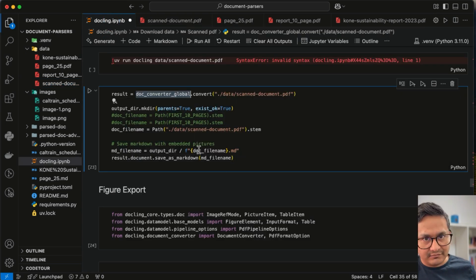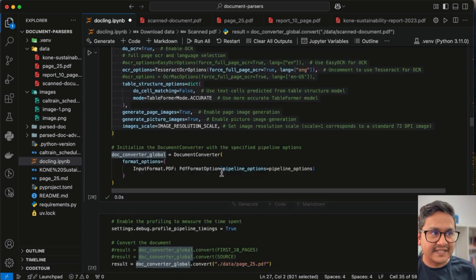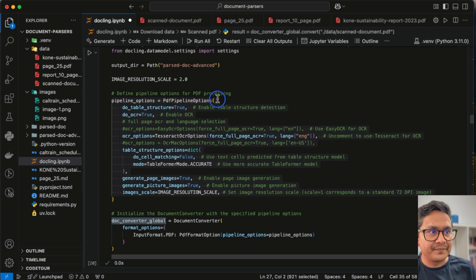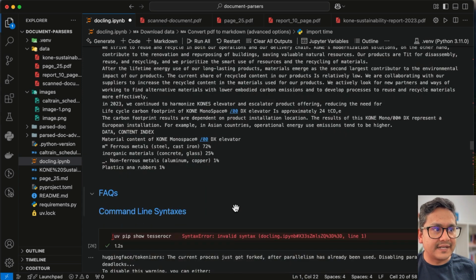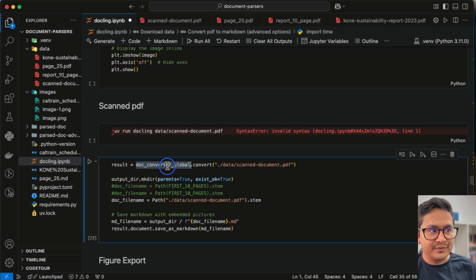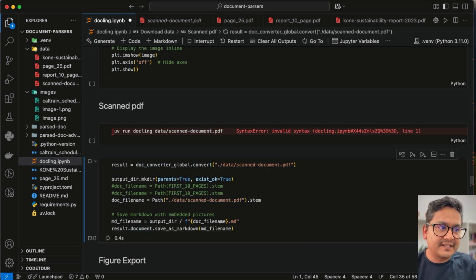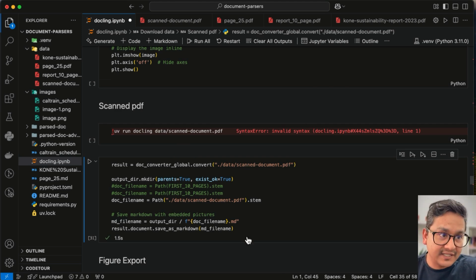Here I'm using the document converter, which I created before with advanced functionalities. As you can see, this is the advanced functionality. This is the doc converter global. I'm using the same thing. If I scroll down here, not there, here I'm using the same doc convert. I'm passing that scanned thing, and it will be stored, right? I will run this now. What I have seen is it will not extract the information, but let's see what happens now.